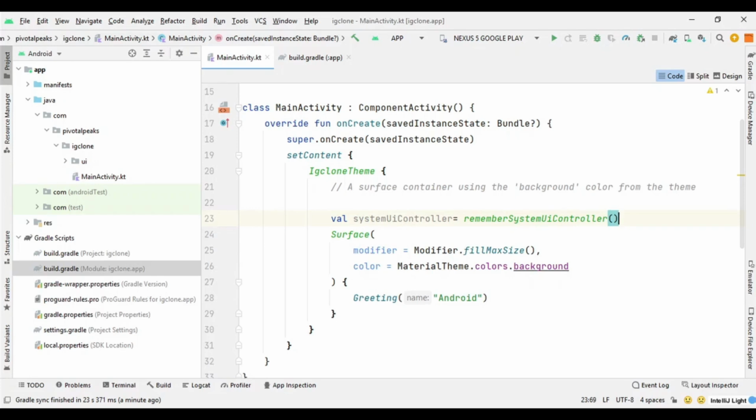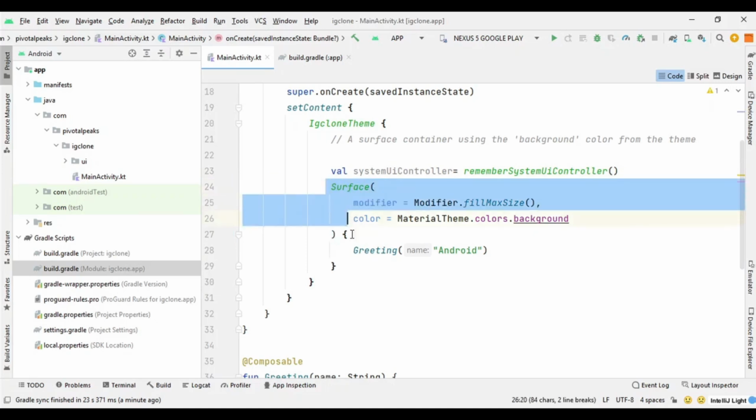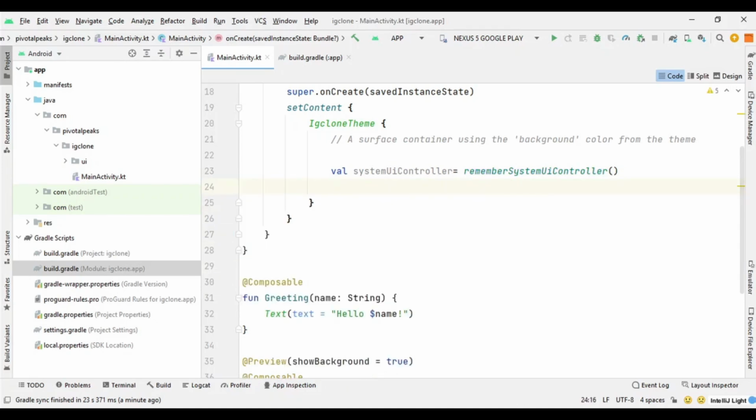Then we can set the system bar color inside a side effect block. So we can actually remove this Surface block completely, and we can declare our side effect.